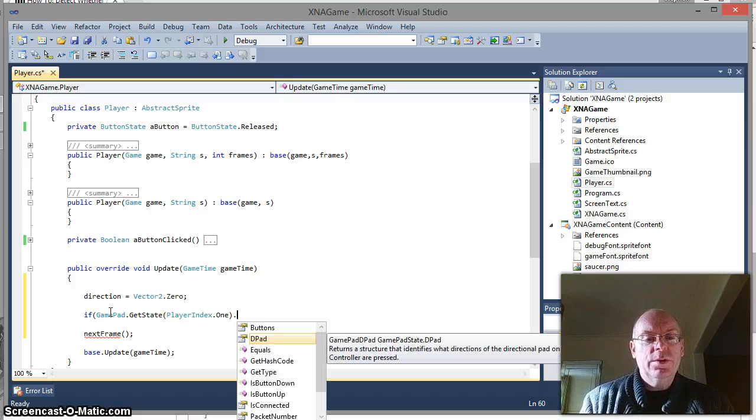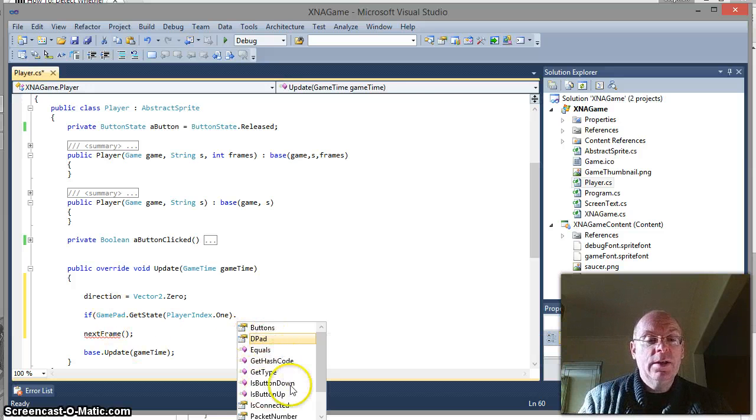Then we want to look at the D-pad. So this is where we start to look to see how it's all structured and cut down so that we can easily deal with different parts of the controller. So we've got buttons, D-pad, we've got things like IsButtonUp, which allows us to look at individual things as well. We can also check to see if the controller is connected. There's a little bit about information being transmitted, and also the thumbsticks, which we'll talk about later, which are analog, and the triggers as well. But for the moment we're going to deal with D-pad.